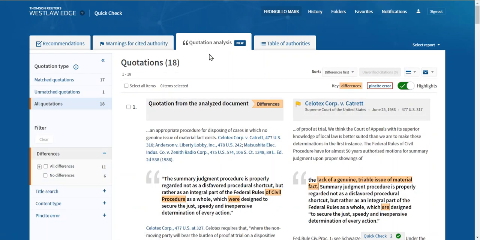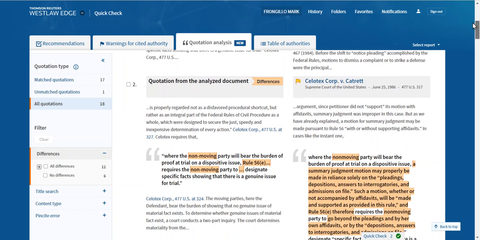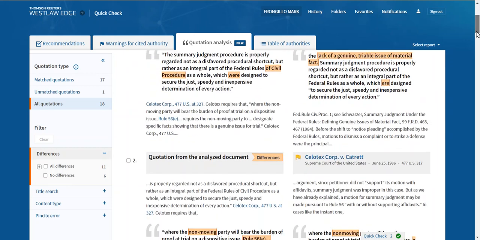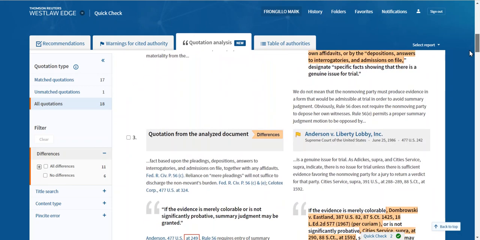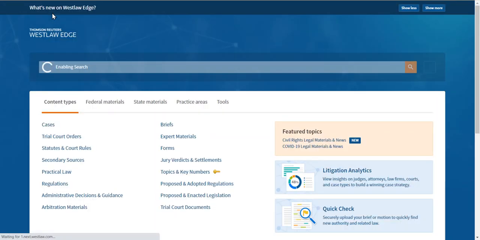And what that will do is look at the quotes you used and compare them with the actual quotes on Westlaw and let you know of any differences. So you want to make sure that obviously you are quoting properly. The other really nice thing about this feature, it has a pin cite error. So if you cited to the wrong page from a quote, it'll alert you to that as well. So that's Quick Check, and that you have access to directly on Westlaw.